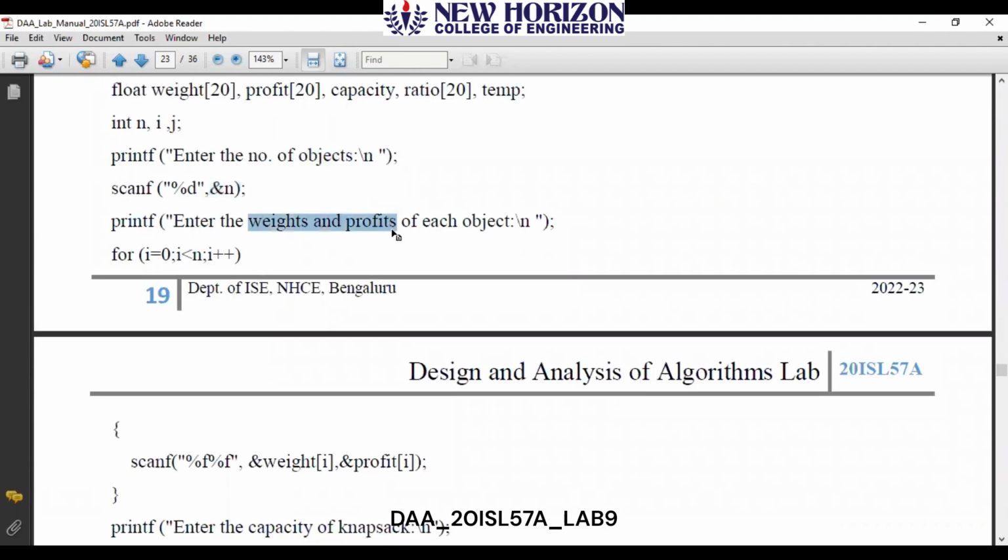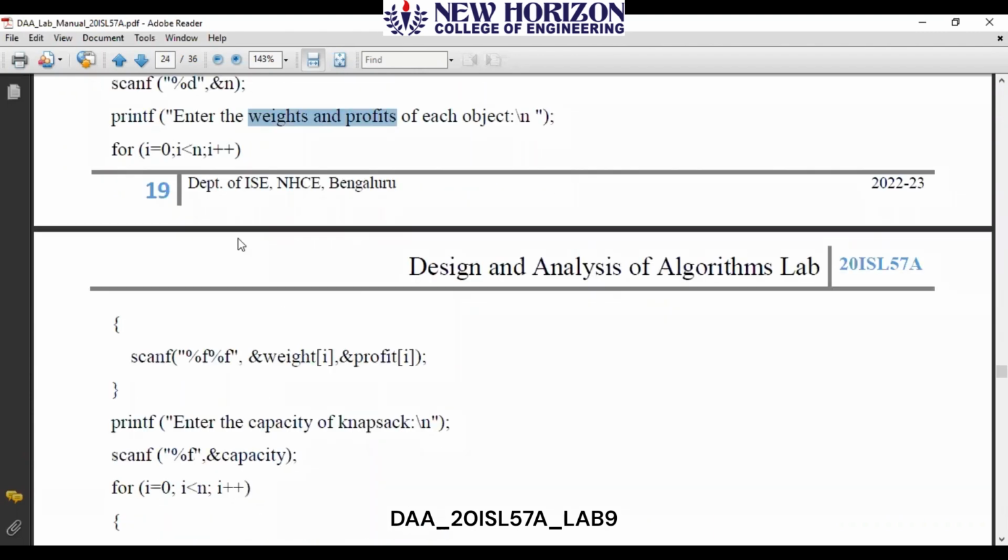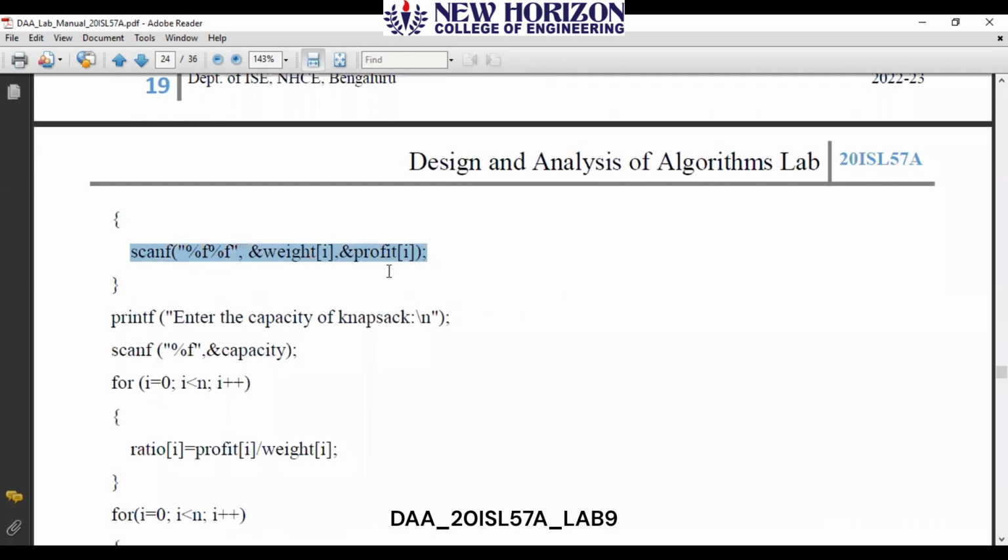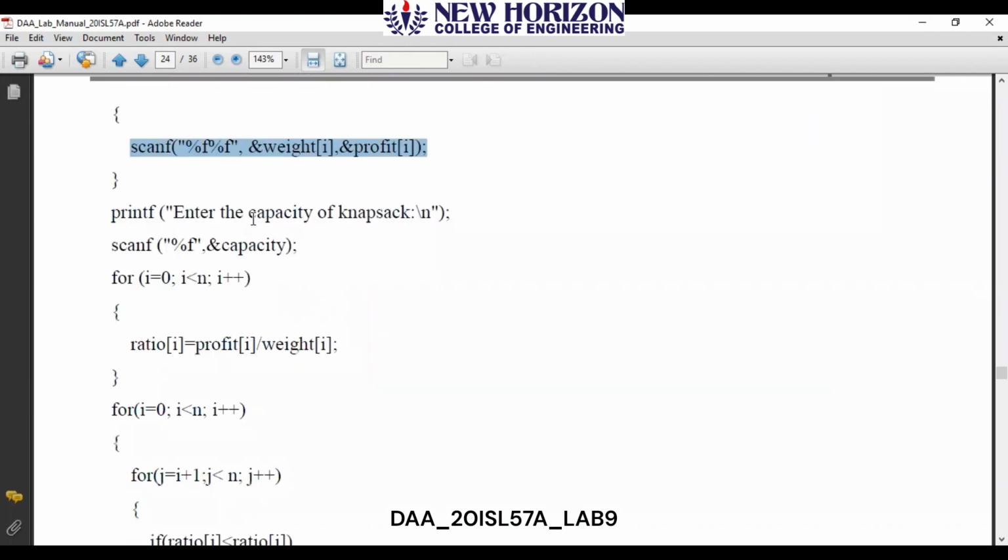Then you are going to enter the weights and profits of each object simultaneously. Make sure that first you enter the weight of the first object and the profit of the first object, then only you go for the second object. So here we have used one for loop and you have scanned and stored in the weight and profit variables. Now you are going to enter the capacity of the knapsack. Consider I have four objects, then maybe my capacity may be around 100, or it depends upon what capacity is remaining. Let us assume that we have given 10. So that will be the capacity.